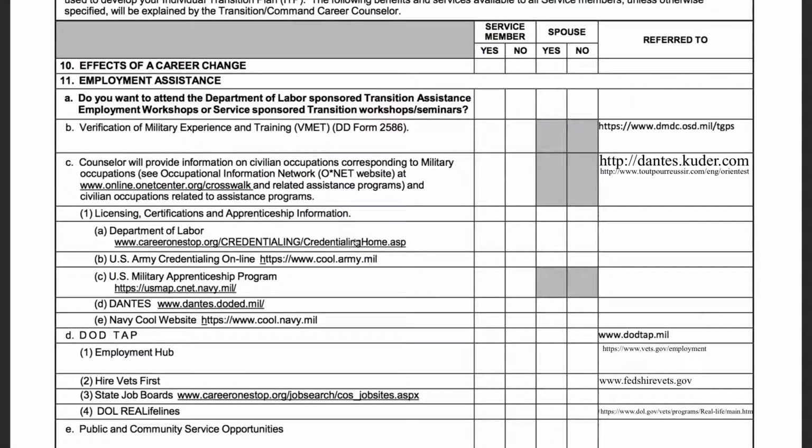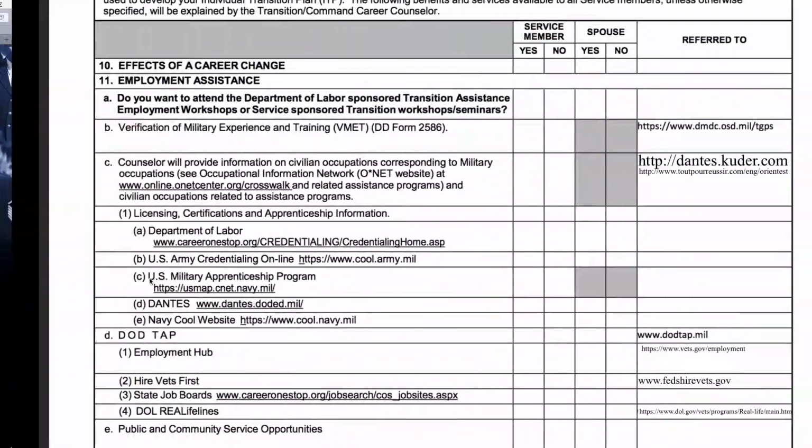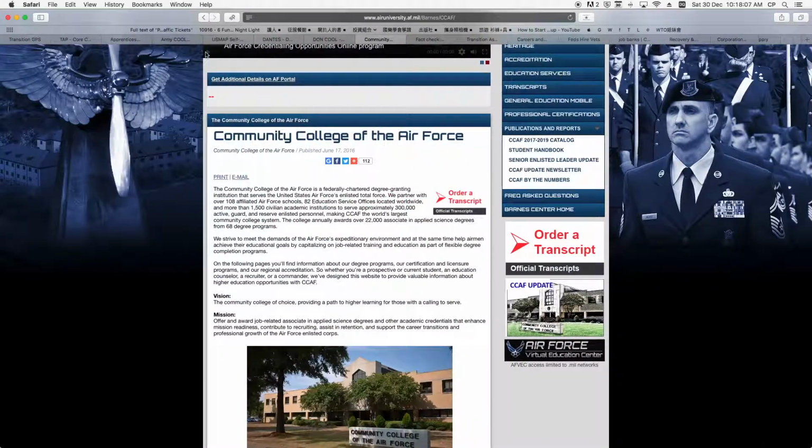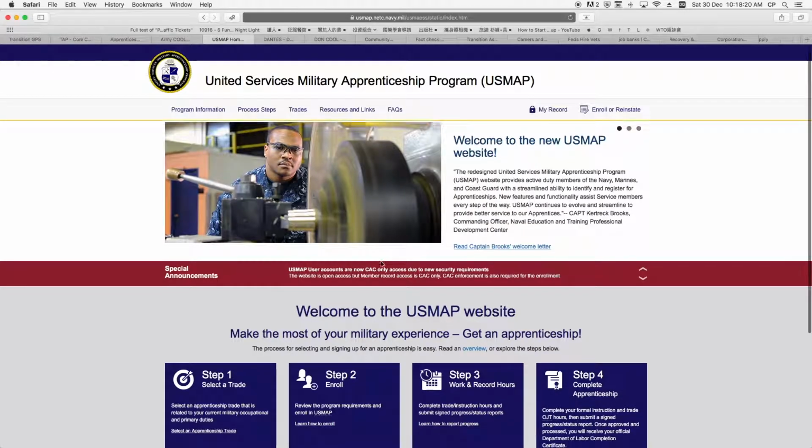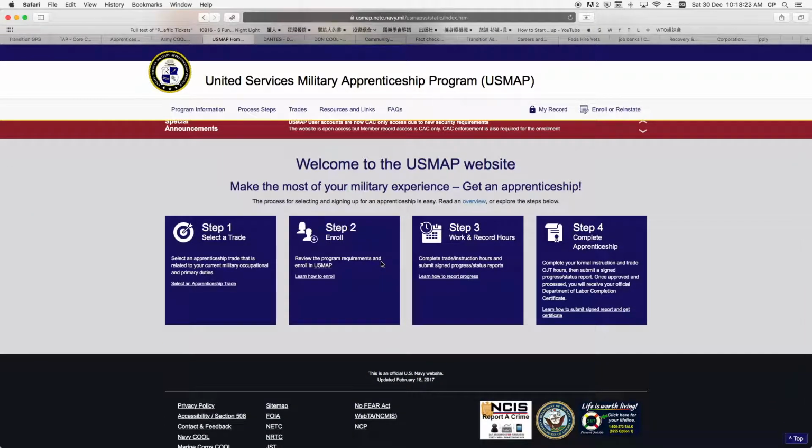Now, so we did the credentialing, did the cool Army, we did the cool Navy. Let's jump back to this section right here, the U.S. MAP, or U.S. Military Apprenticeship Program. Even though it says U.S. Military Apprenticeship Program, this is a Navy-specific program here. It's a program that logs your hours and gives you a record saying, hey, I've done these hours, and then it'll spit out basically a certificate saying that you have this many hours with this sort of experience and some of the things that you've done.